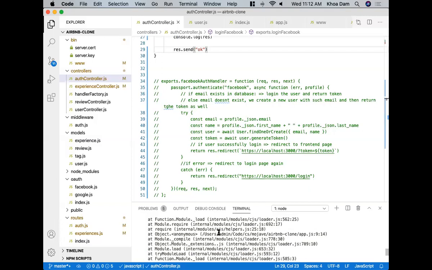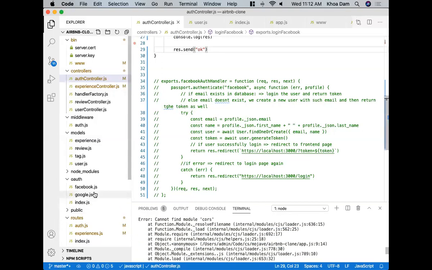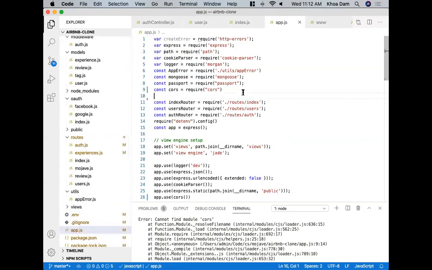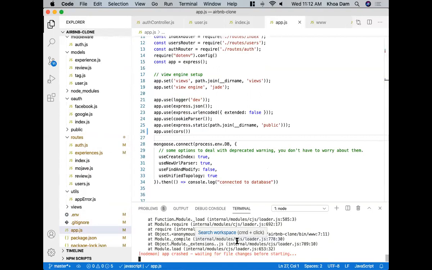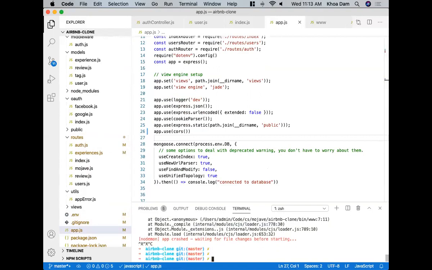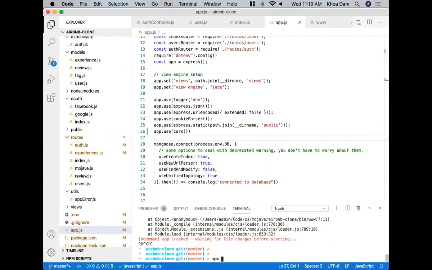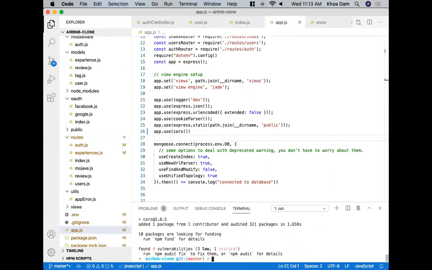Ta-da! Crashed. You cannot find module cors. It should be in app.js. Oh, my code has cors. Okay, npm doesn't have cors there. So that error is like a command that I didn't install, cors. So npm install cors. Right. So npm run dev.